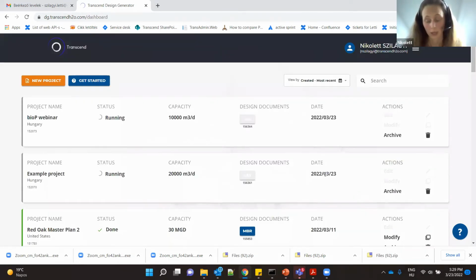Typically, it takes about 8 hours to get the design documents, depending on the technology itself. A CAS system is maybe a little bit faster, not even 8, but a little bit fewer hours. But if you go with an MBBR or an MBBR IFAS, which is a biofilm system, it can take a little bit longer because the biofilm system is also modeled. So that is sometimes a little bit slower. But regarding the CAS, we are expecting something available within 8 hours.